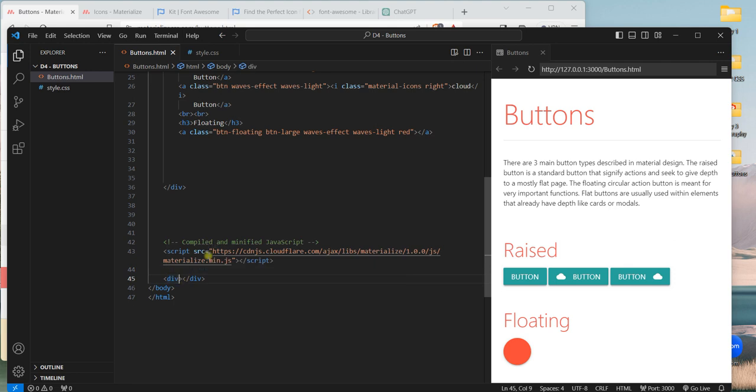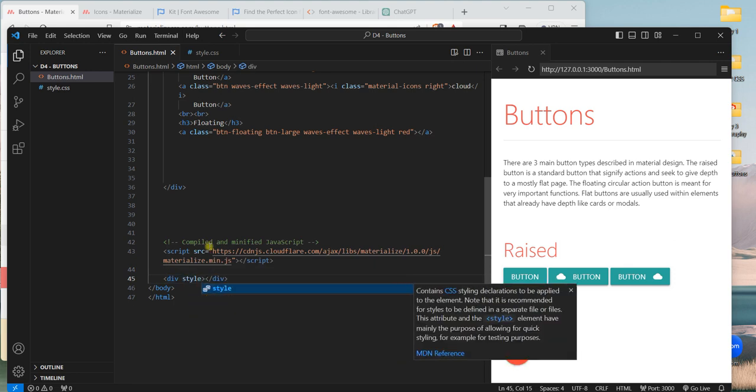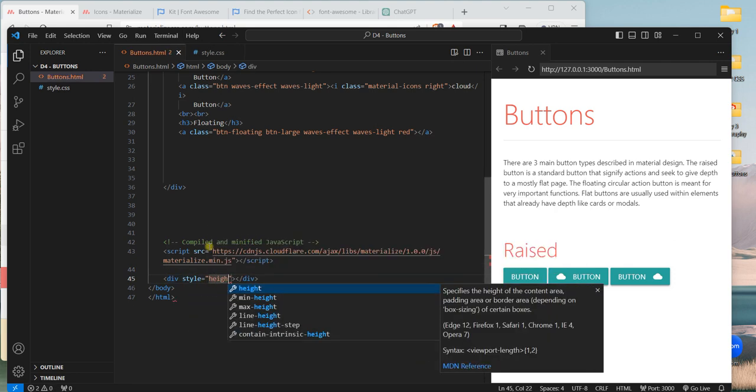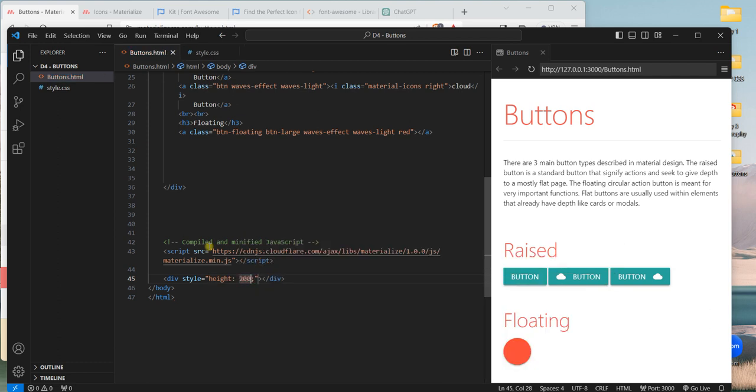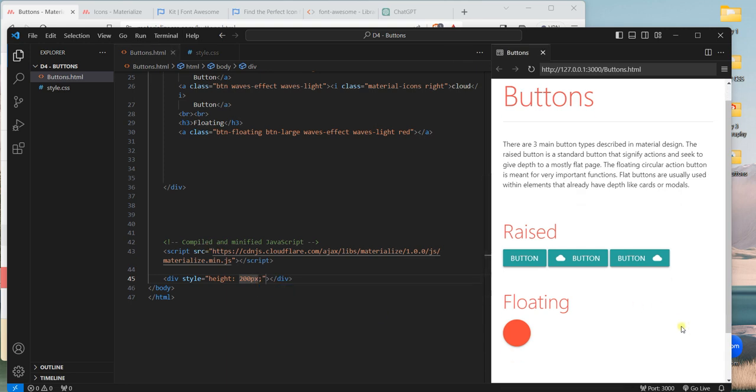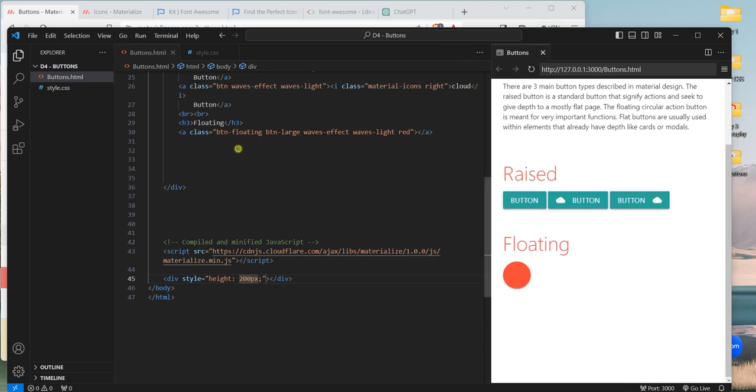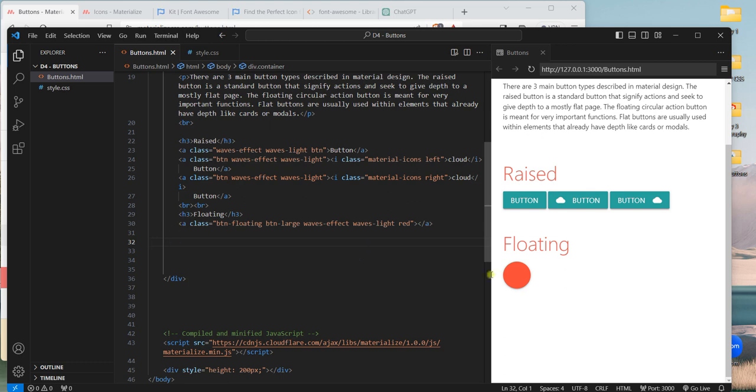Ayan, division with the style of height. Ang height is 200 pixel px. Ayan, natataas ko na ng konti. So, going back, hindi pa complete itong ating floating button. Kulang pa siya, hindi naman pwedeng word ang ilagay mo dyan, pangit. So, dapat icon. So, maglagay tayo ng icon.